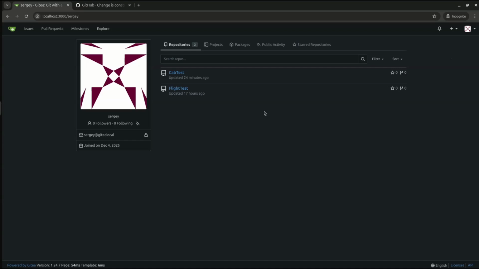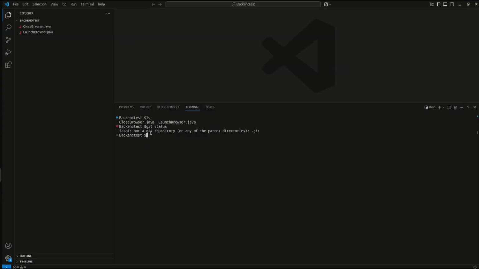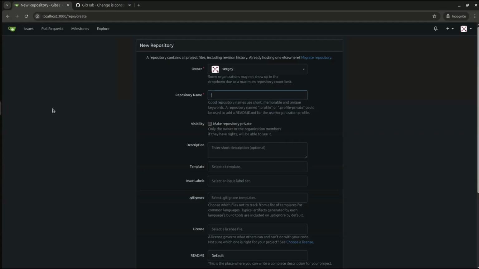So on this page, you can see on the right hand side we have a plus button, and we have the option to create a new repository. I'm selecting that, and here it is asking for the repository name. I'm taking this folder name and giving it as the repository name so that we can have an easy mapping.